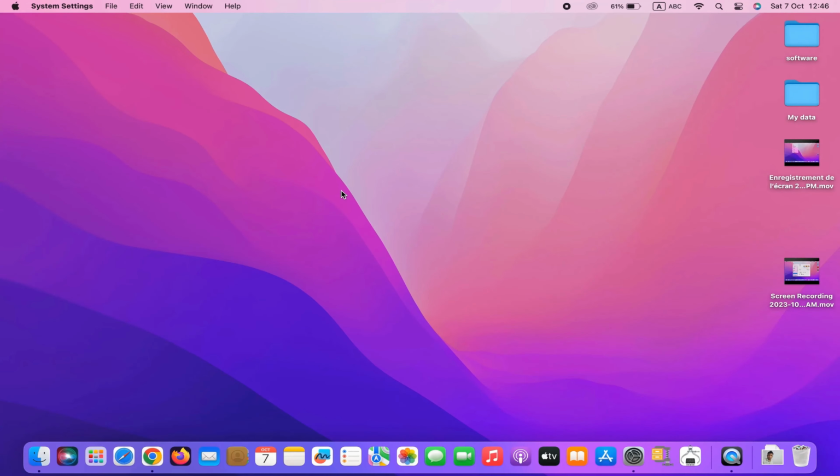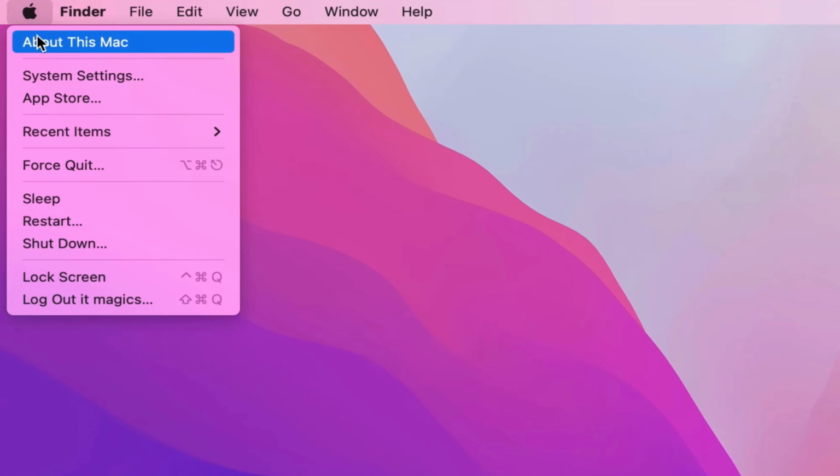Let's get started. Click the Apple icon. Go to System Settings. Now click Sign In. Then click on Create Apple ID. Enter your date of birth.